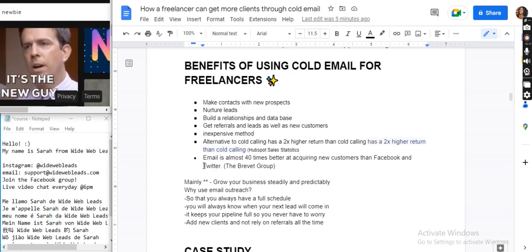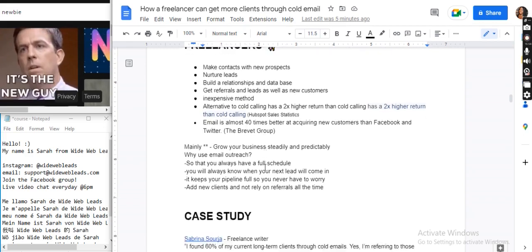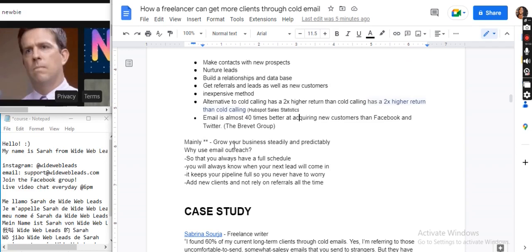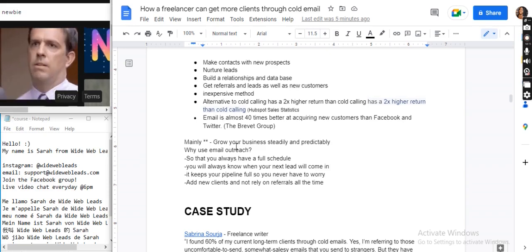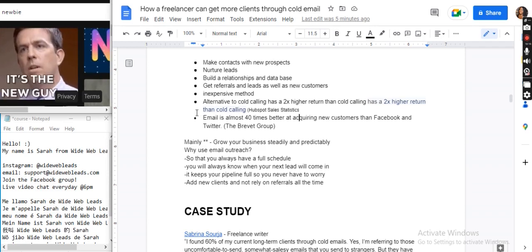And email is almost 40 times better at acquiring new customers than Facebook and Twitter. This is from a statistic by the Brevet Group. But mainly, it grows your business steadily and predictably because you know how many emails you're sending out per day, how many people click on your email or respond, and how many people are just viewing your email. You can see those analytics if you have a really good software or tool to help you out with that. So yeah, why use cold email outreach?